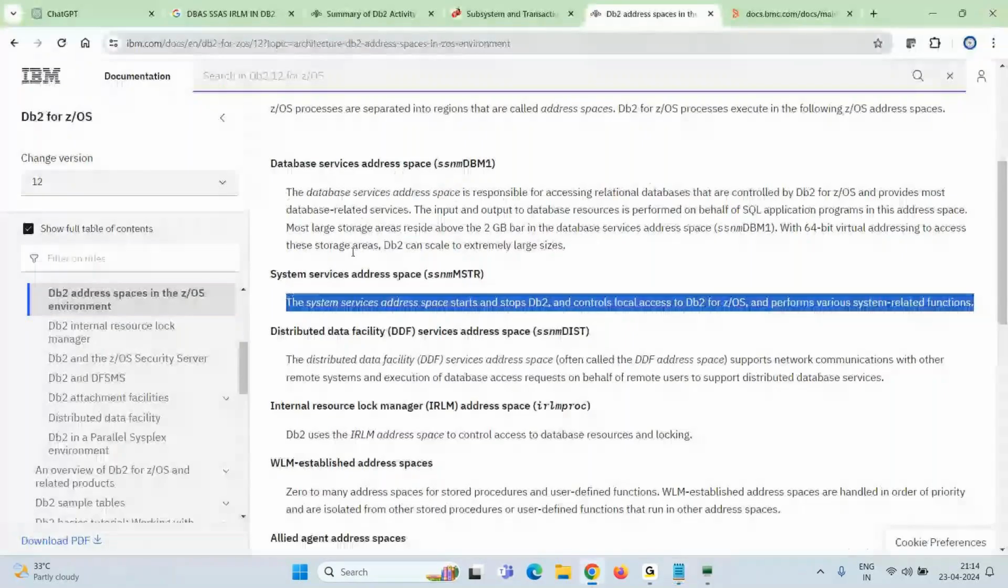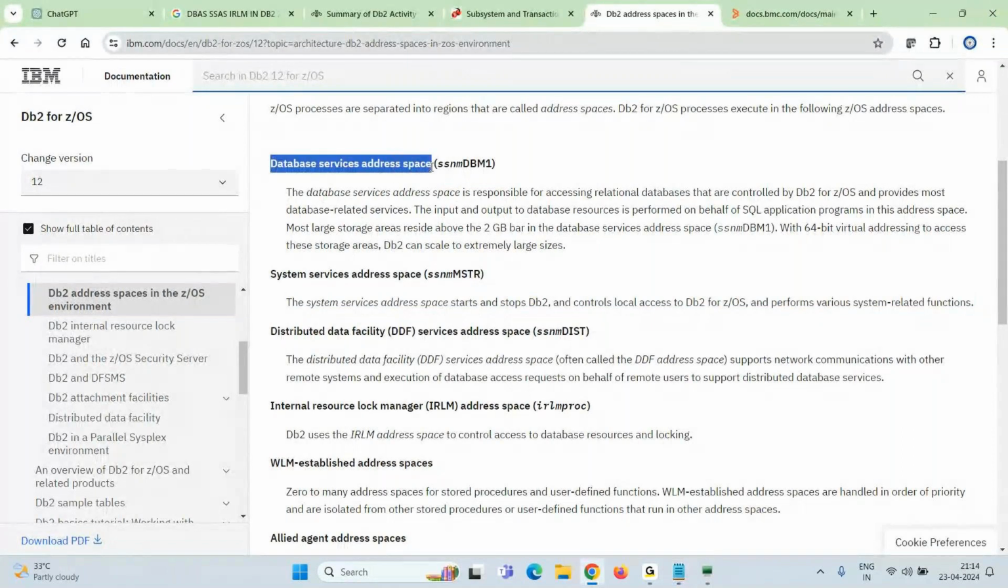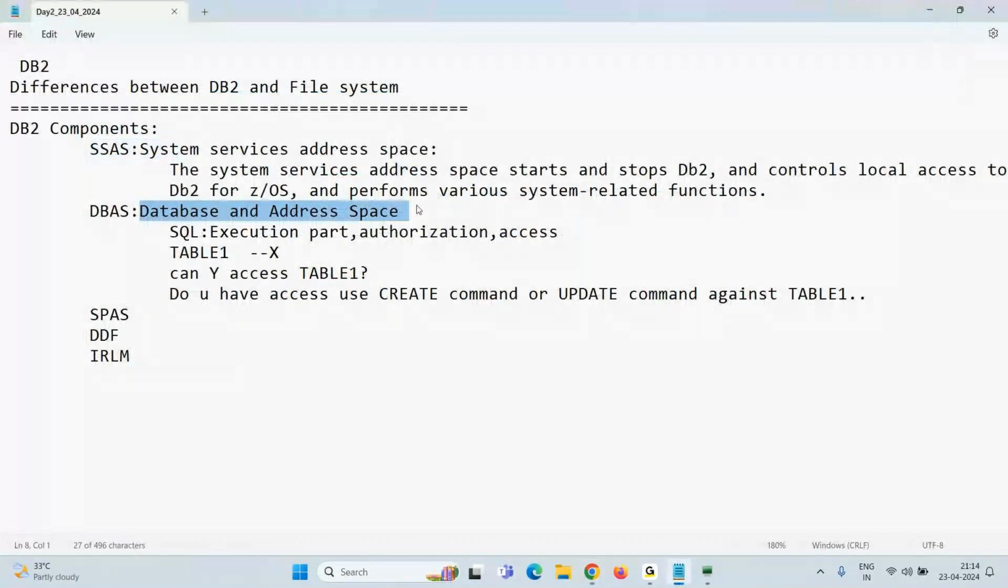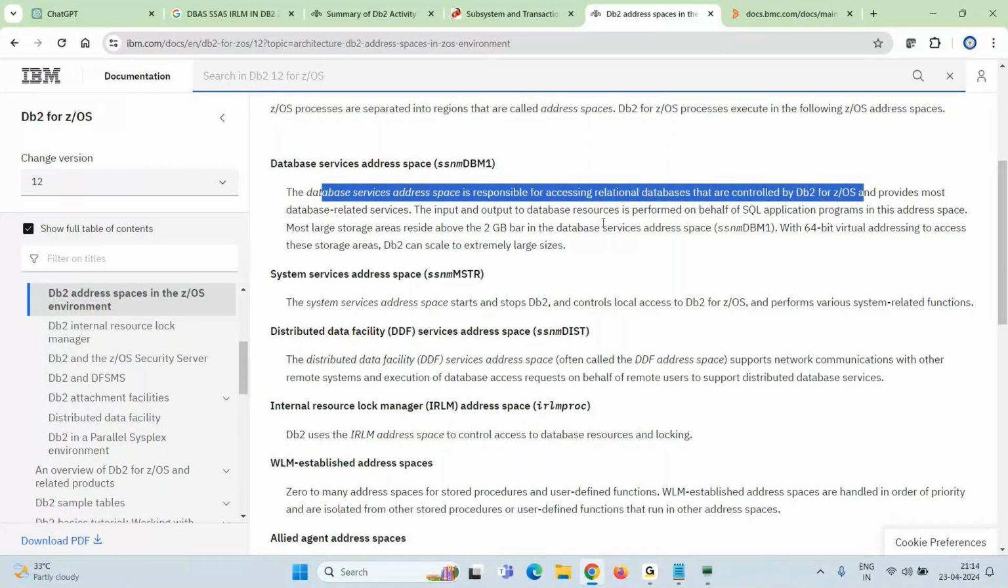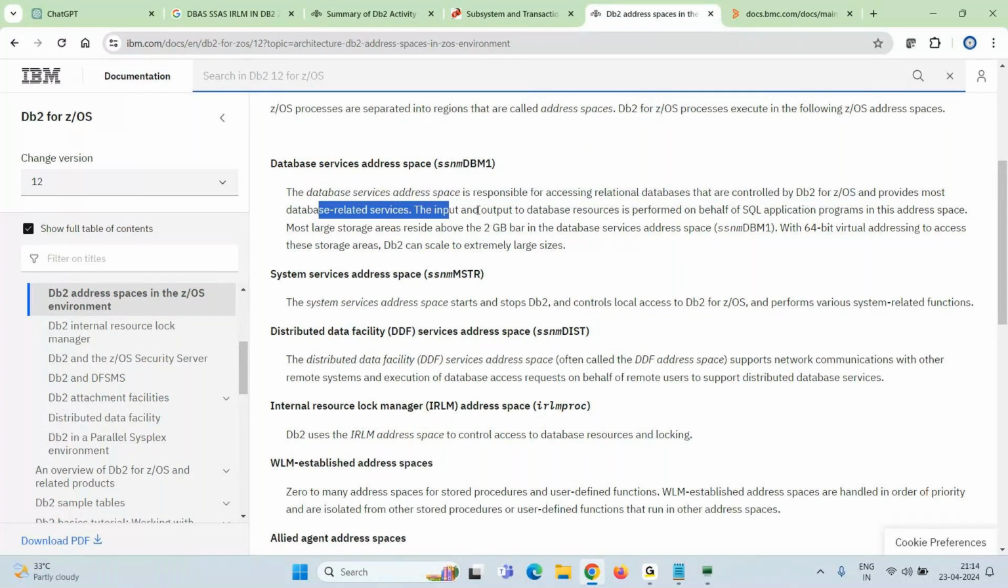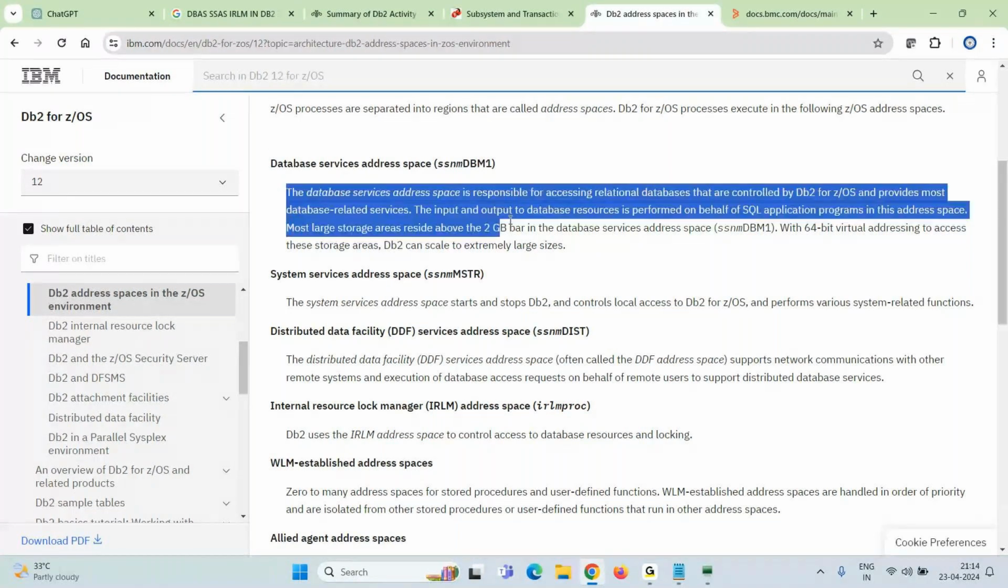Then database services address space. So the database services, DBAS, is responsible for accessing relational databases that are controlled by DB2 for z/OS. It provides most database related services. So yeah, this is high level information, but you can remember the things which I told you.